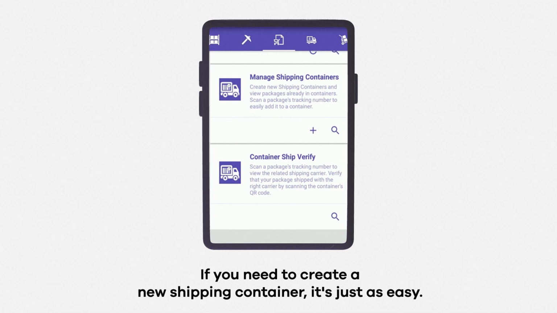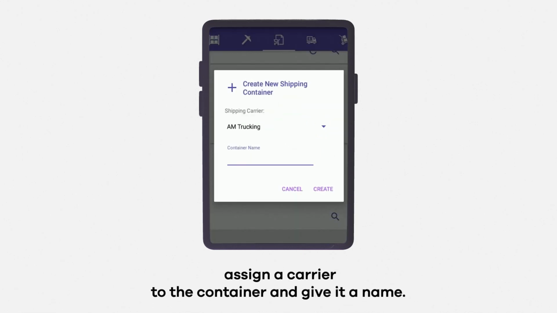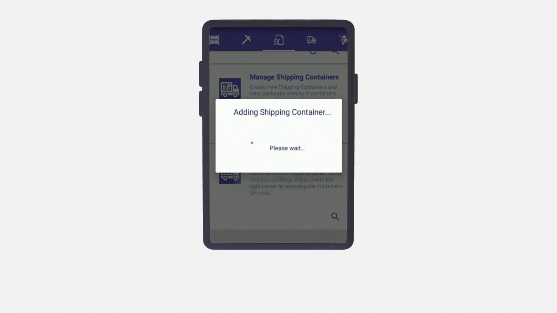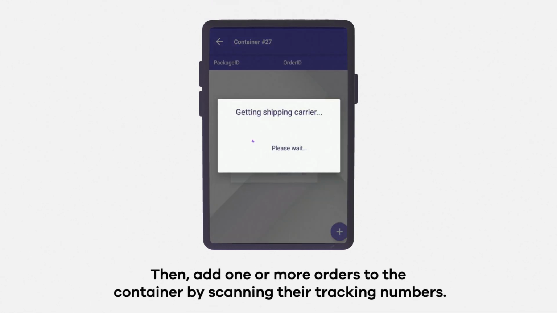If you need to create a new shipping container, it's just as easy. Go back to the Manage Shipping Containers section, click the plus button, assign a carrier to the container, and give it a name. Then, add one or more orders to the container by scanning their tracking numbers.